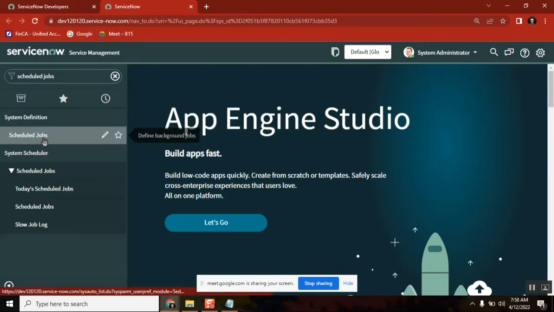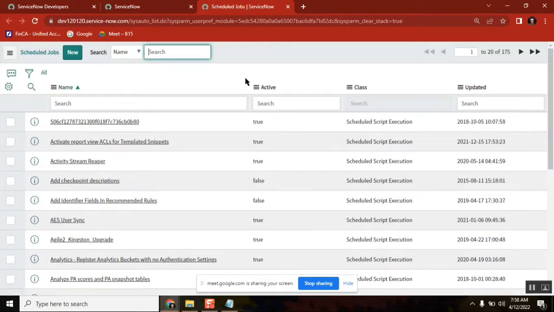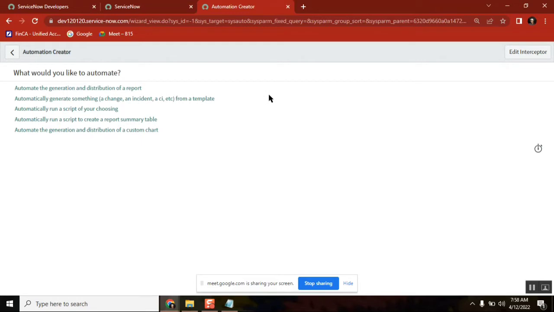Schedule jobs. When you say schedule job, new, it is giving me three things. Mainly three things. Two of these are also reports only. These two are new things which were added with the new versions, but earlier we would have three only.